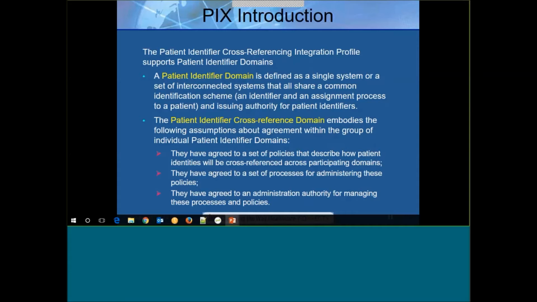A patient identifier cross-reference domain embodies the following assumptions about agreement within the group of individual patient identifier domains. They have agreed to a set of policies that describe how patient identities will be cross-referenced across participating domains. This is what we just talked about a second ago. They have agreed to a set of processes for administering these policies, and they have agreed to an administration authority for managing these processes and policies.